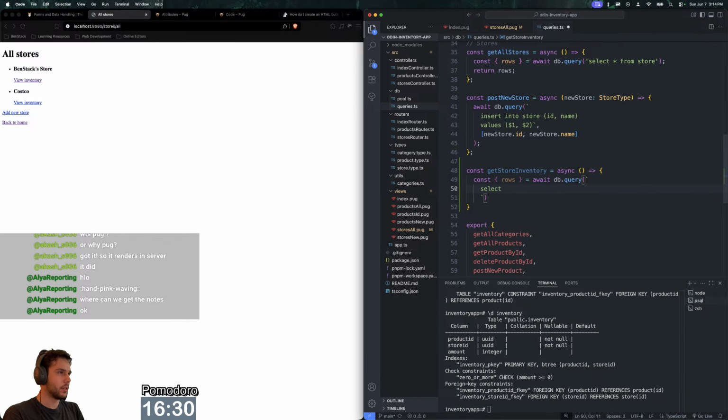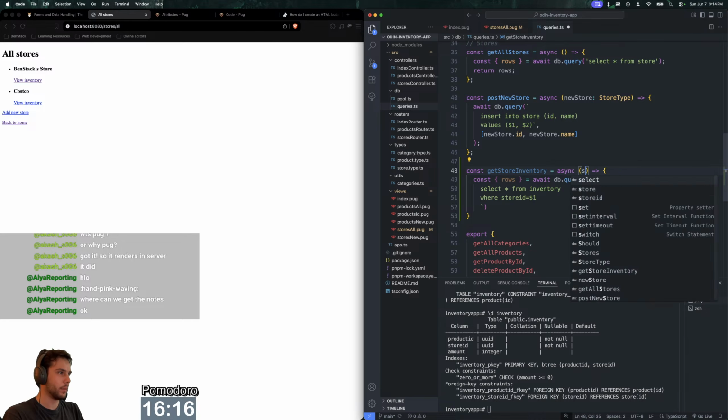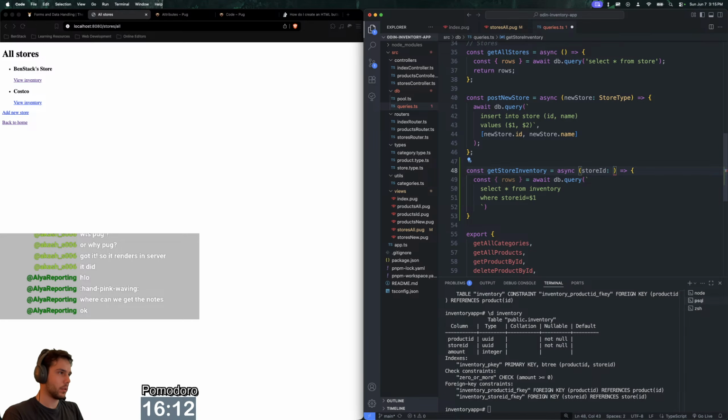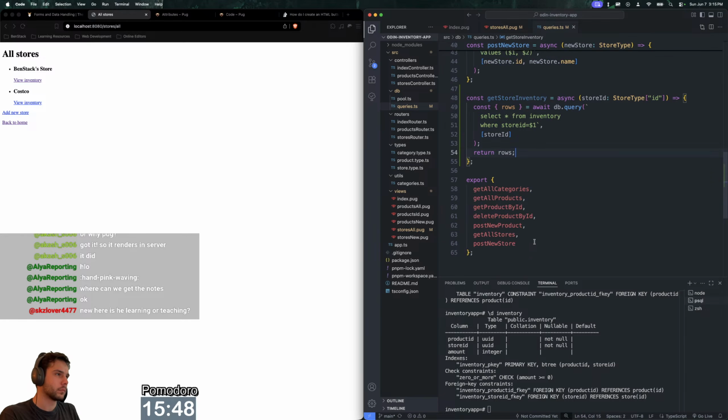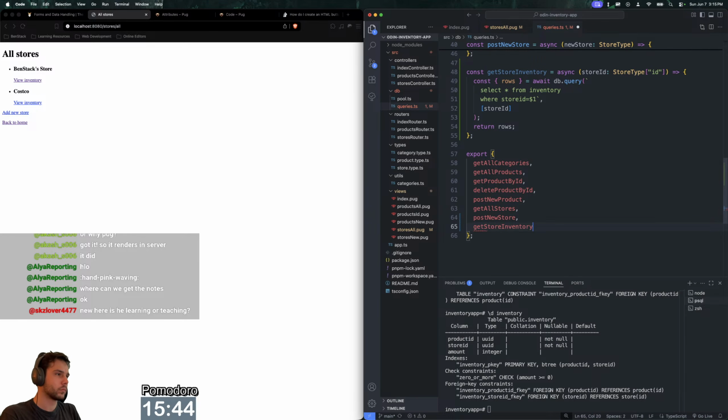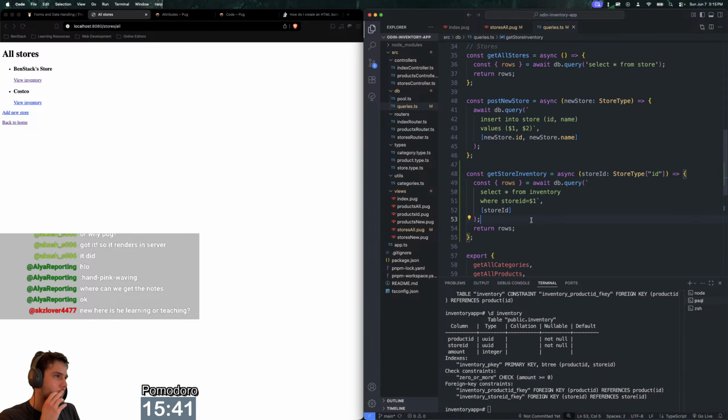We're going to say select all from inventory where store ID is 1, and then I need to get this store ID here, which is store type ID, and then this is store ID, and we return the rows. Export that. So there's our query.